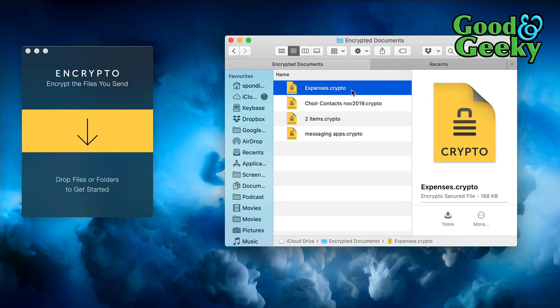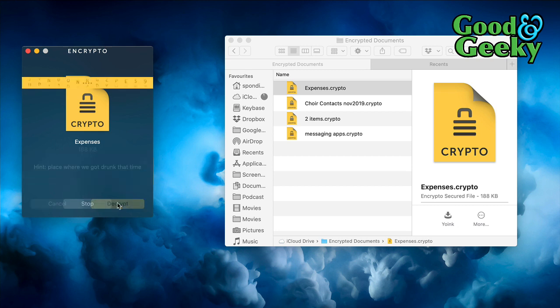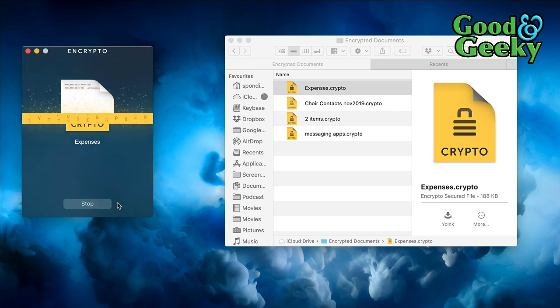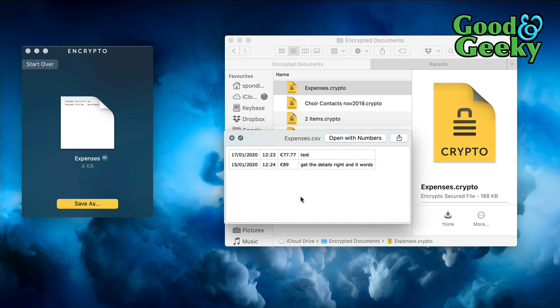And I've got the file here, expenses.crypto. So I'm going to drag that and drop it in there. And I've got to put the password in there. And the hint is the place that we got drunk that time. So click on decrypt. It's been decrypted. And now I can save that there. In fact, I can see that it worked already. I can show you that's the expenses.csv file that I encrypted.